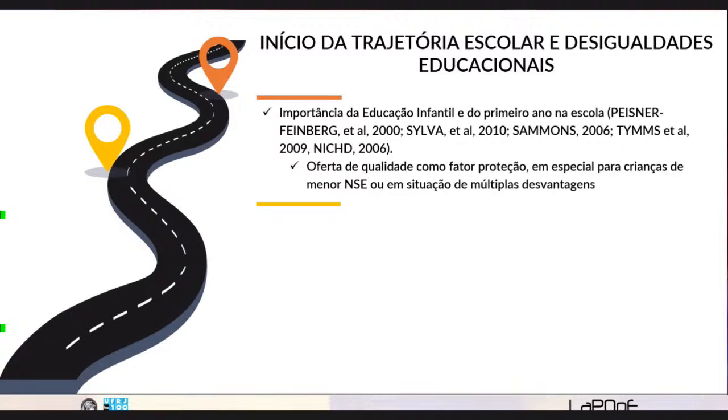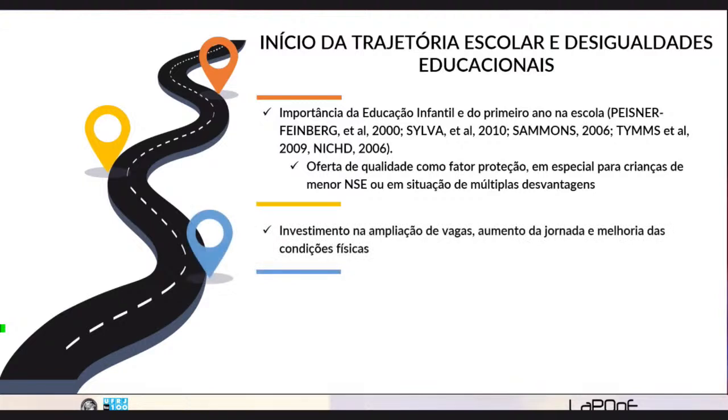And this has a lot to do with what Rowena and Peter have said. We have a lot of studies that have been designed. They are longitudinal studies showing the importance of preschool or the first year of schooling for children's development and their school journey as a protective factor for disadvantaged children, especially when we have high quality early childhood education.